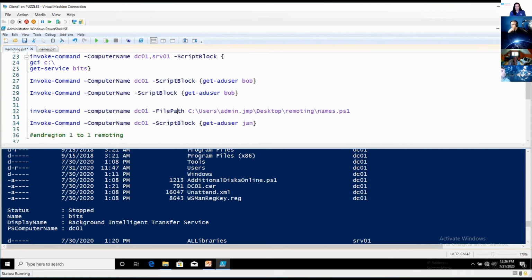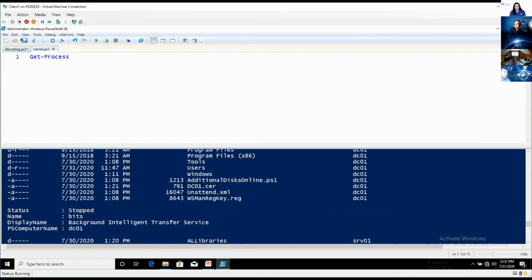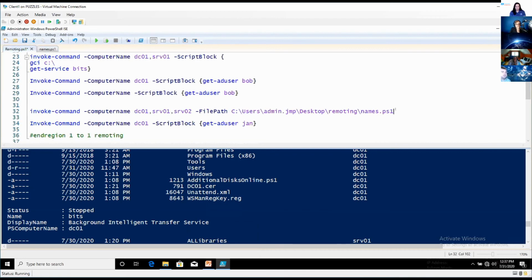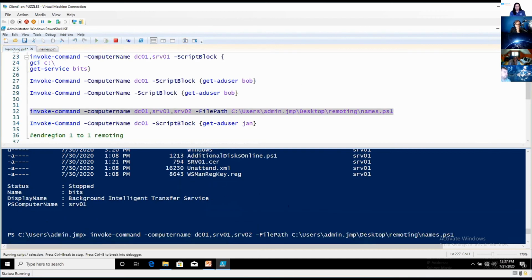So we can use Invoke-Command with computer name. And again, I'm going to run with 3 servers. This file path is my local machine. This is not on a remote machine. This is on my local machine that I'm going to execute. So we saw that here. We saved it. All it's going to do is run Get-Process and then puke some stuff back out on the screen.